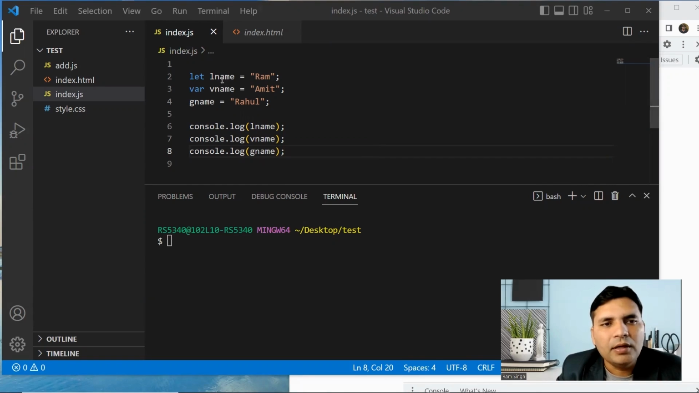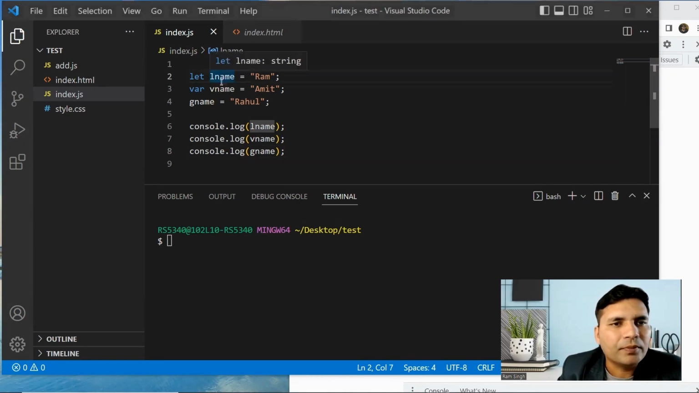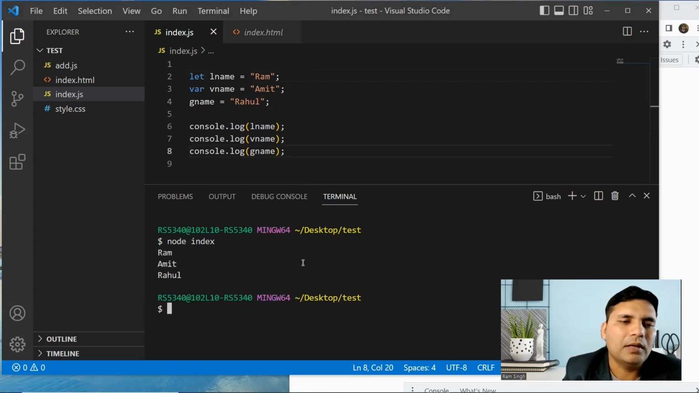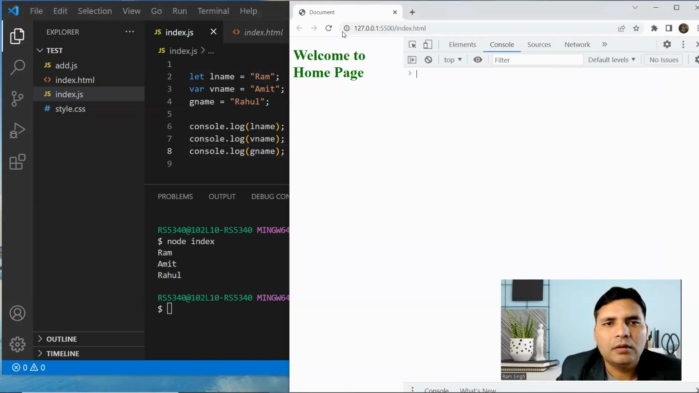Here I have given three variables. One is let, one is var, and this one is without let and var. If I print this in the node environment, it is going to print all these three variables perfectly, and if I run the same code in the browser as well, it is going to work the same way, and we are going to print all these values.